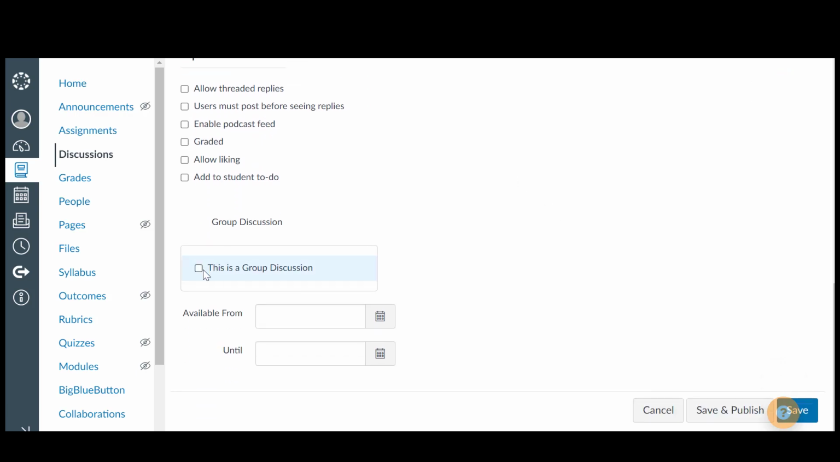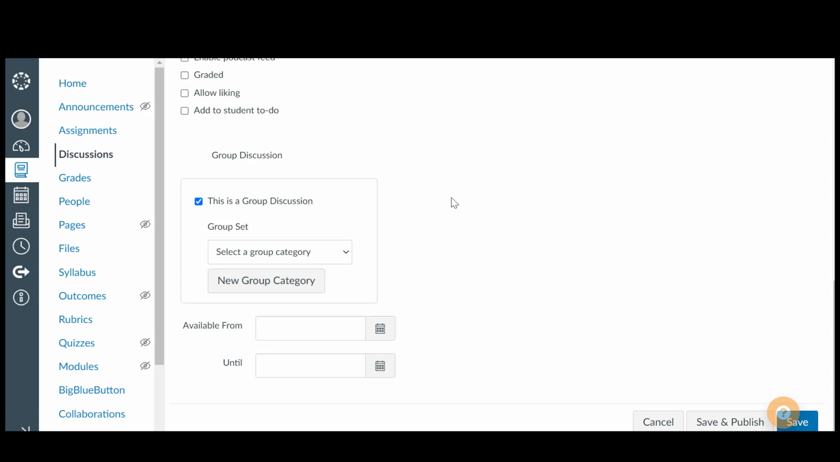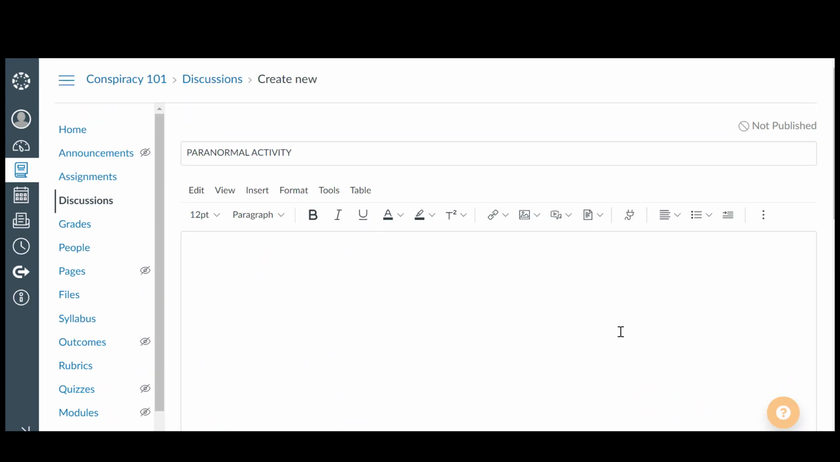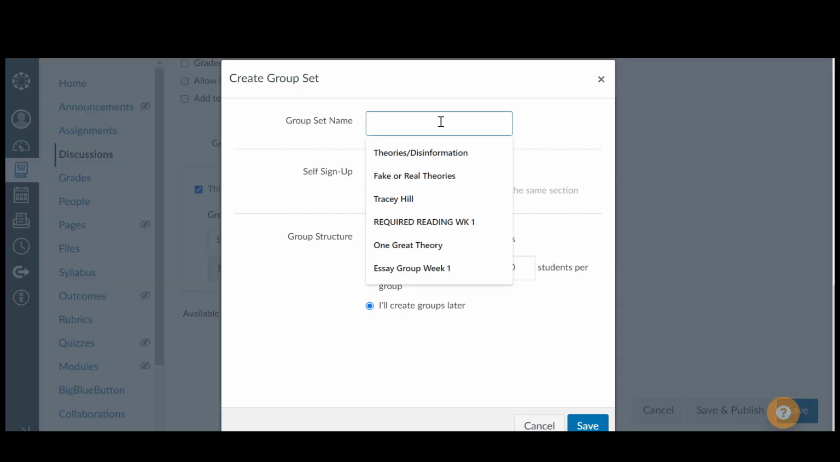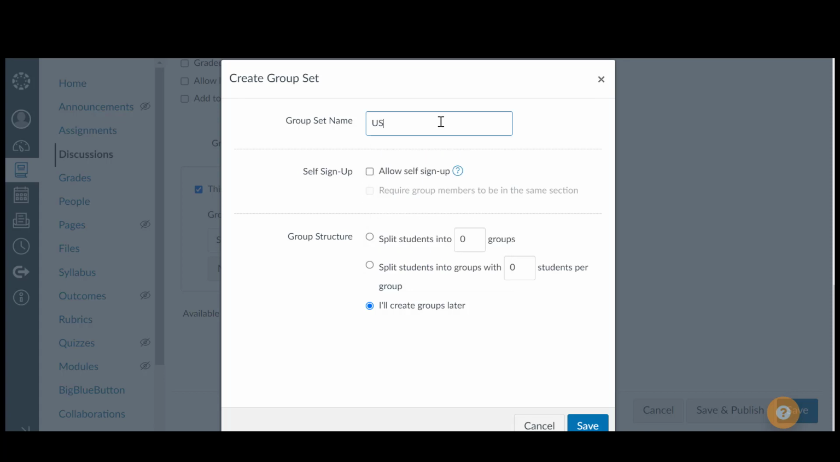This is a group discussion, so we're going to go ahead and select the group category, or we can create a new group category for this particular assignment. So since we're doing paranormal activity, we'll say group set name will be US Paranormal Activities. You can do self-sign up or require the group members to be in the same section as a default.